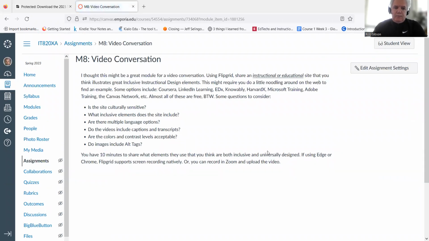And moving along, pivoting back to a Flipgrid conversation. I'd like you to take a look at a website of your choice. Could be Coursera, Udemy, edX, Knowbility, HarvardX, whatever. And find or pick out some elements that you think make a really robust, accessible experience. So it could be that they allow you to change languages. It could be that they have excellent captioning and transcription. It could be that the colors and the inclusive imagery is really well done.